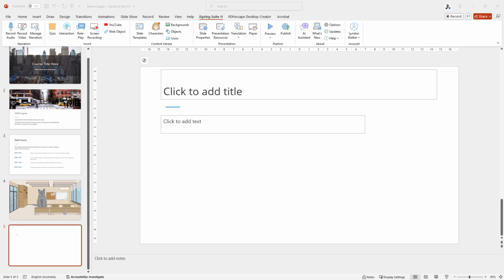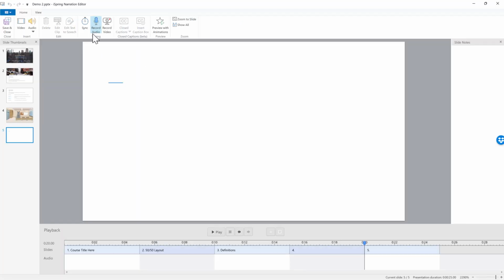I can record my own video within the iSpring Suite and audio as well. We can see in the top left here, we've got the record audio, record video. We've also got manage narration, and if we go into that, not only can we record our audio and video from within here, but in this audio drop-down, there's also a text-to-speech, and I've done a separate video on that, looking at the AI tool that will let you take a script and produce audio narration from it.